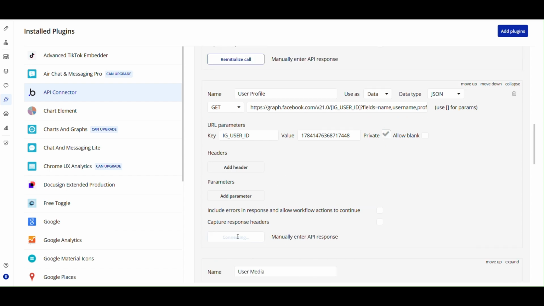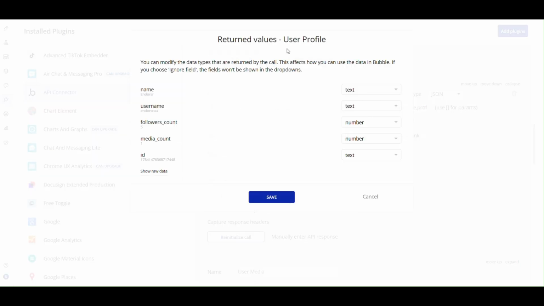Okay, you're going to click initialize call. Obviously mine's not working, so I'm back up on mine, clicking initialize, and we can see that we're getting returned values like name, our username, our followers count, the media count, and then our ID. So it's wonderful that that's working, and we're going to click save here.